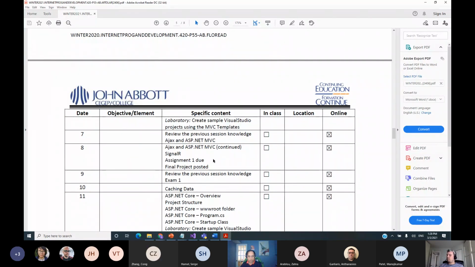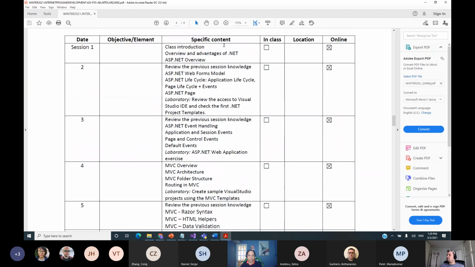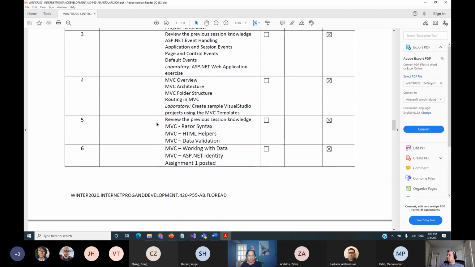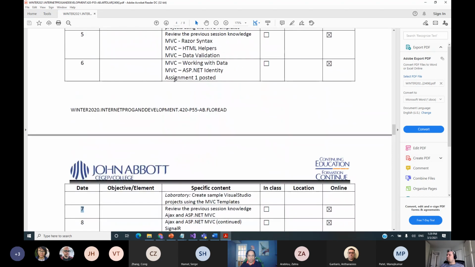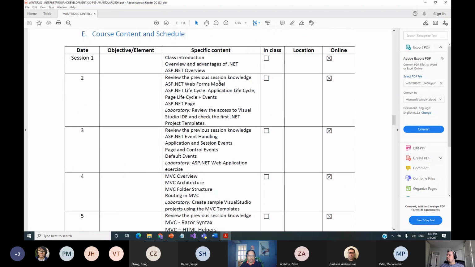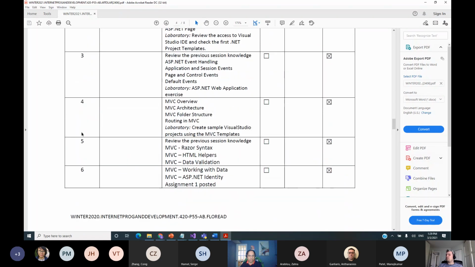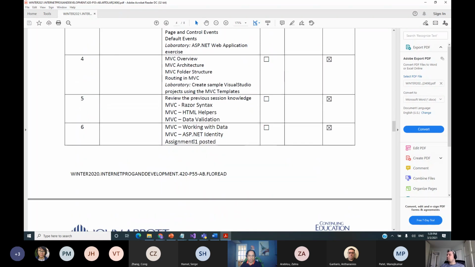Could you just post the exam or the assignment date? Your first column is the date, not the session. Could you just switch to the exact date? Okay, yes, I can change it to the exact day. Yes, I'm going to change it for you. But this is a PDF, I need to change the Word file. I'm going to post the exact dates for every single session.